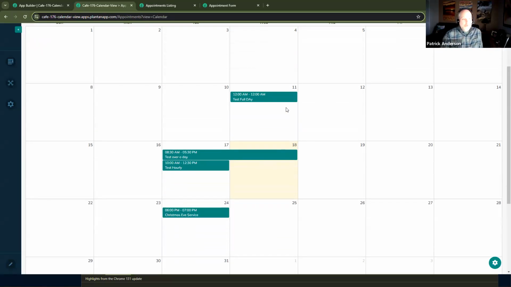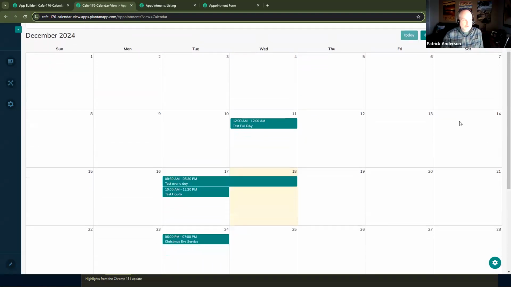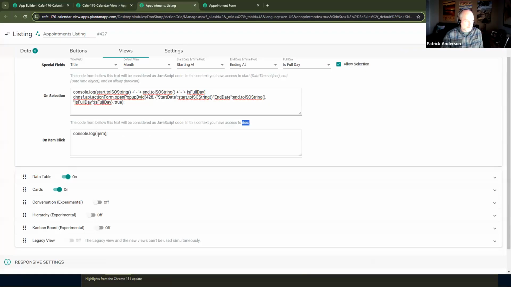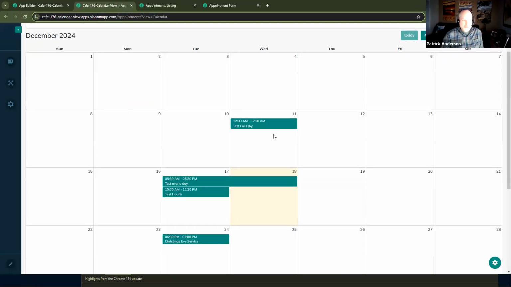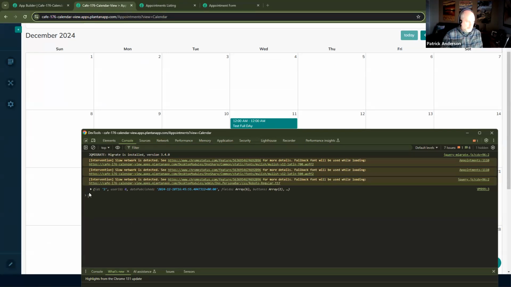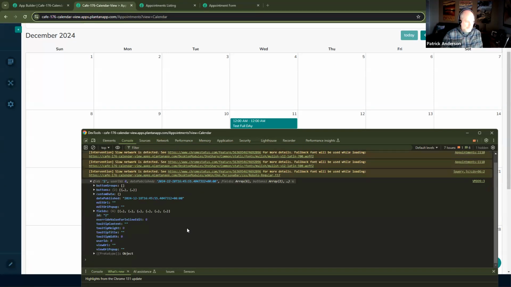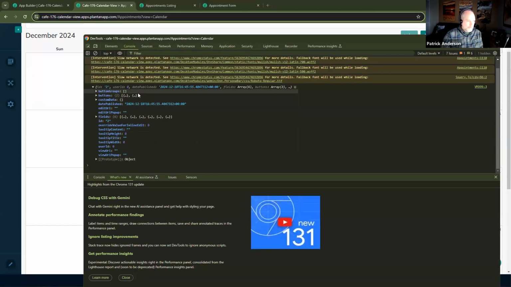So that fires every time you click an item. Yes, that's correct. Just a moment ago, when I clicked an item, you noticed that I got the detail view over here. As soon as you put JavaScript into that on item selection box, you no longer get that default behavior. So I clicked that and I didn't get the detail view over here, but I do now have in my console, because I did a console.log, a full object of all the values for the item.